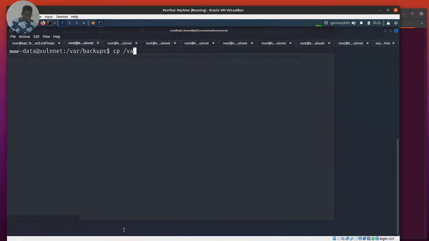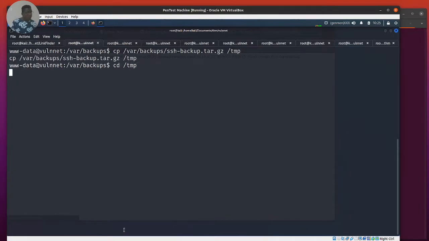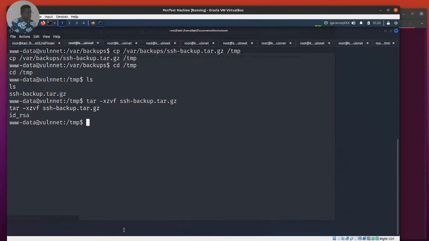Okay, so let's clear this thing and let's quickly copy. We'll copy from var backups that SSH file. I think it was called ssh backup. I'm not sure. Usually a tar.gz extension. Then we'll send that to maybe temp. Let's quickly go into temp and see what we have there. Okay, I'm going to tar xzvf ssh backup.tar.gz. See if I can extract this thing, and it worked like a charm.